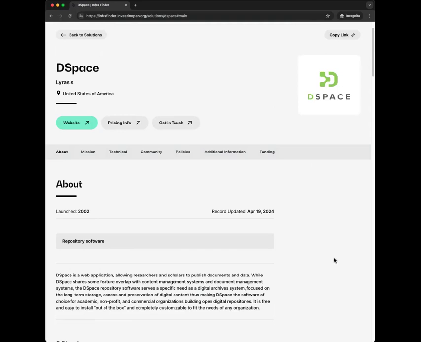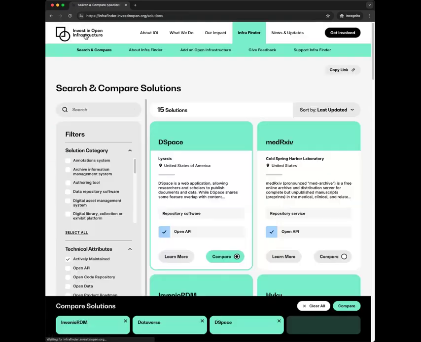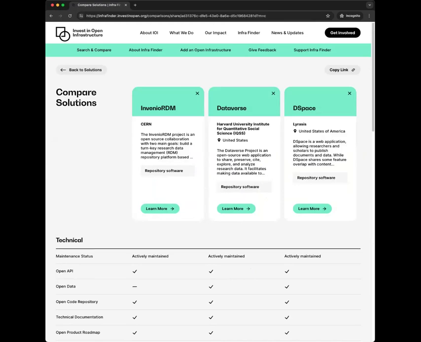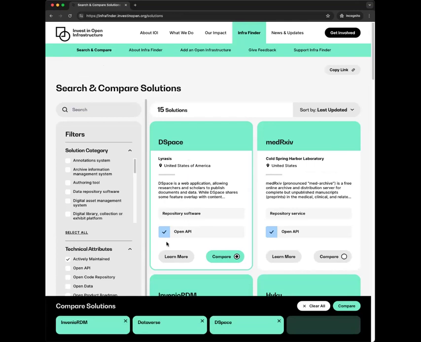To go back to the side-by-side compare solutions page, click Back to Solutions. Go to the Compare Solutions bucket and click Compare. You can also use the back button in your browser. On the Compare Solutions page, if you want to go back to search for other solutions, click the Back to Solutions button or click Search and Compare in the green navigation bar. Your previous search is saved minus any changes you made to the side-by-side Compare Solutions page.